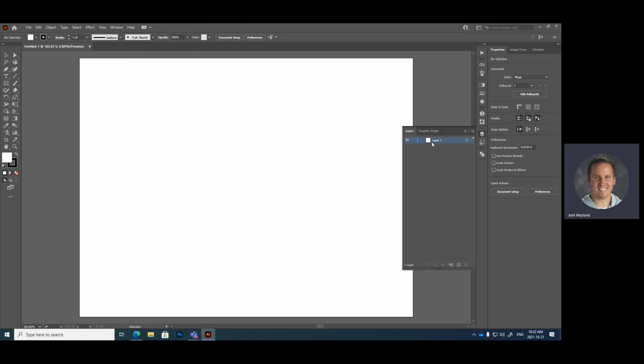So right now I have one layer, it's blank. I'm going to rename it. The best way to rename is just to double click on the text and then type background. On the background layer is where I'm going to put my image.